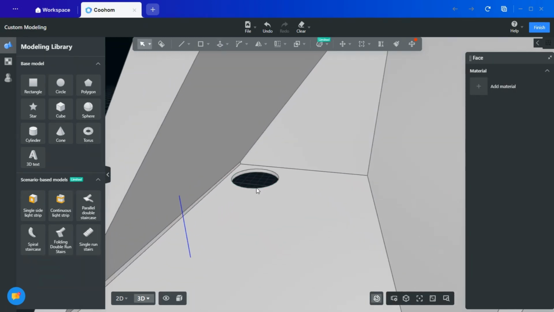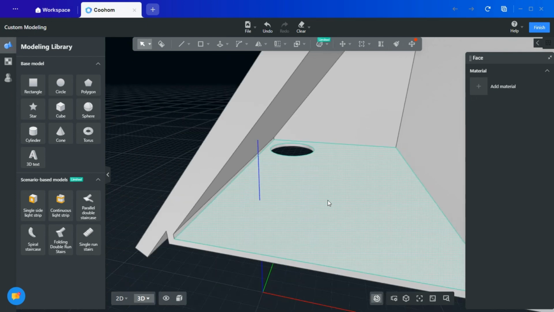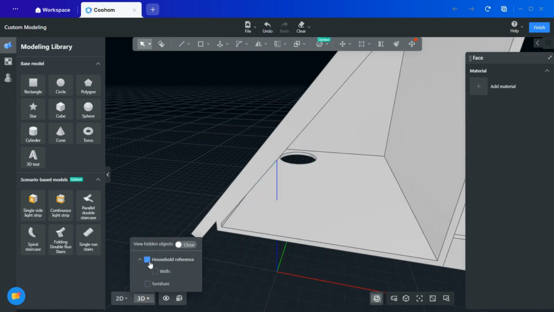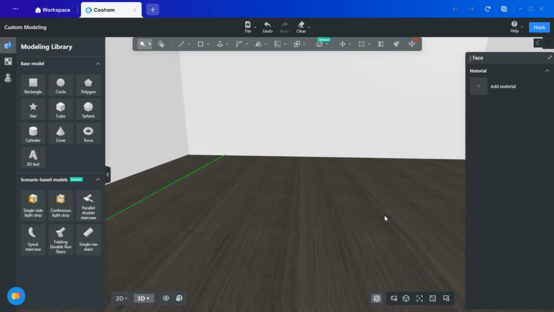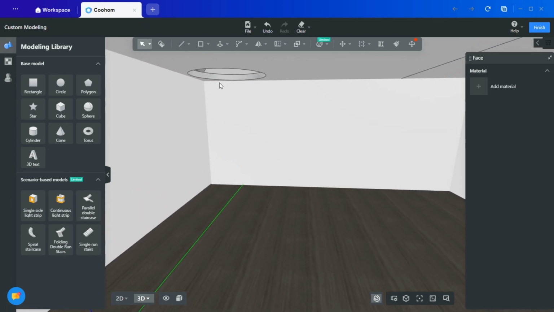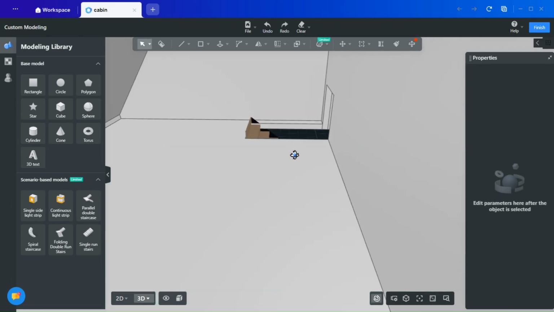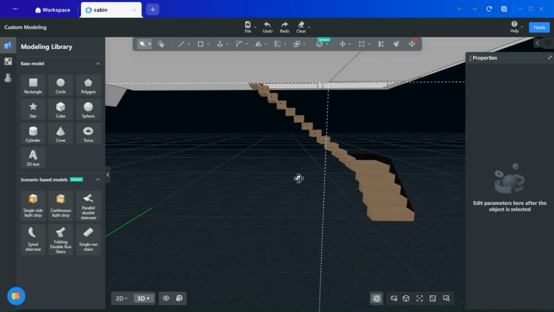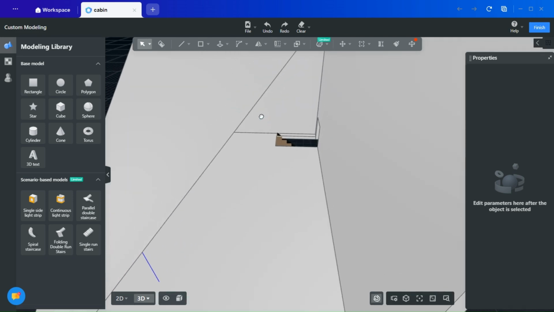For a square entrance, follow the same steps but with a rectangle instead. At this point, you should have a clear stair opening. I've also added stairs in this example, so you can visualize how it will look.